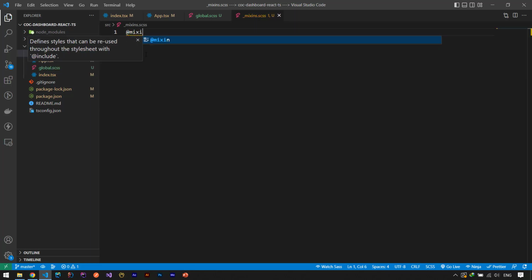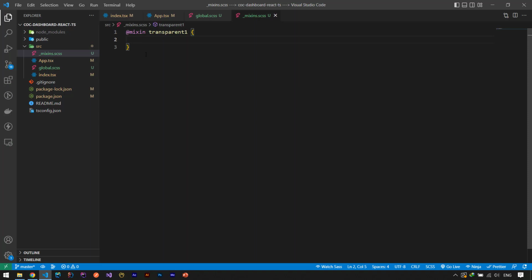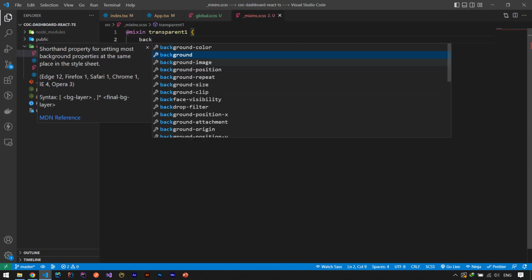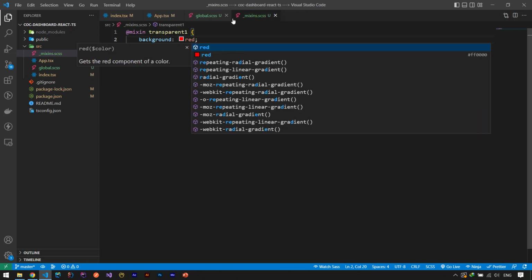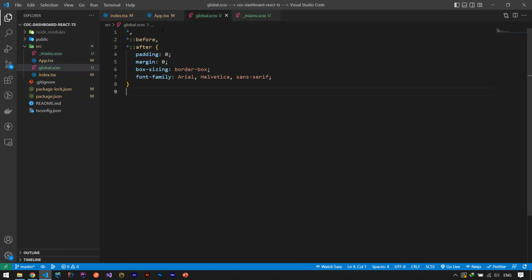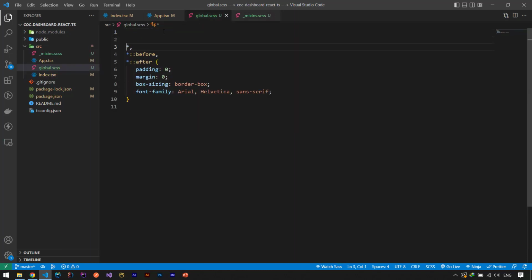For example, I want to use a mixin for, let's say, my background. For example, I say transparent one. And here I want to create, for example, a background of, let's say, red. Now I can use this. Here we can simply import it, @import mixins. Now for that container class, I can use it with @include, the name, and these parentheses. Let's format document and see the result. That's good. You can see that we have the background of red.